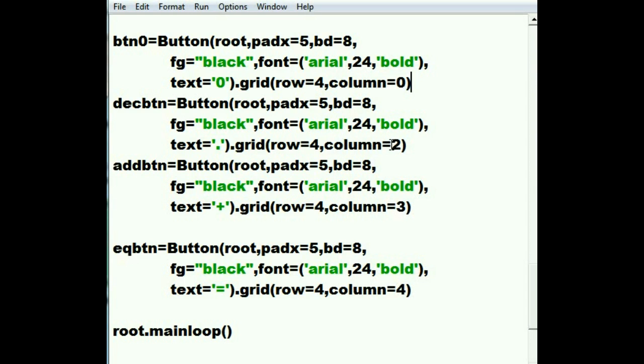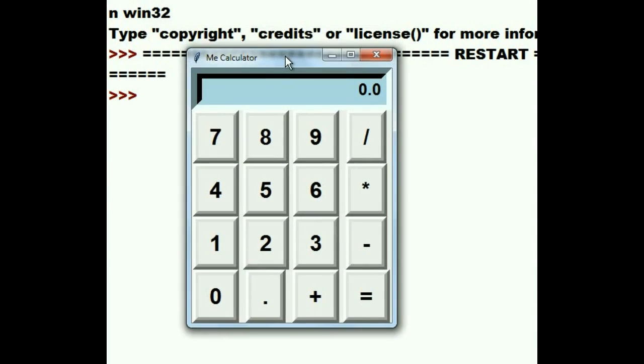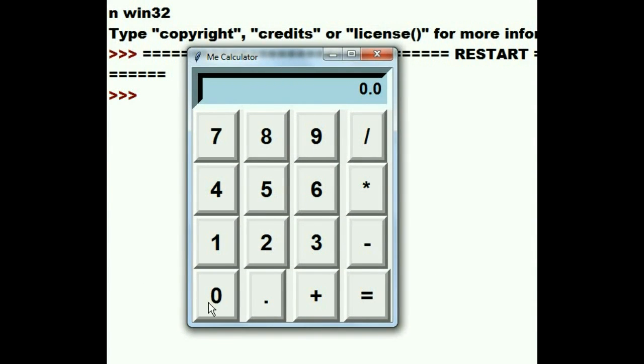And then the next one over will be the decimal button. That'll be column 1. And then the add button, I'm going to make that column 2. And then the equal button with an equal sign there, that'll be column 3. And let me save this now. File, save, run module. And bada bing. Wow, that looks good now. I've got 0, decimal point, positive sign, and an equal sign. Okay, that's fine for me.